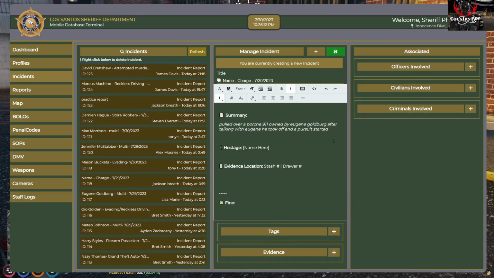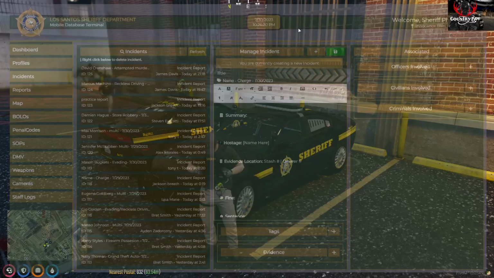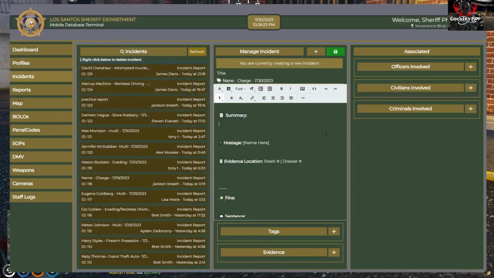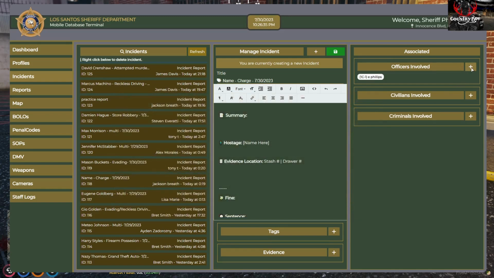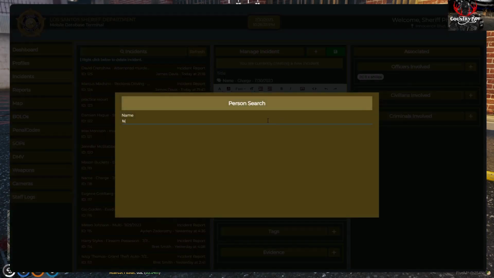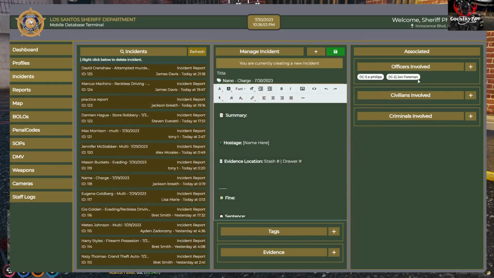like how the 1080 went, if he was reckless, or if he was continuously, recklessly driving, endangering the public, stuff like that. So next thing you know, you're going to put officers involved, which would be me. So you click me. If I have somebody else, say like Foreman, oh, it's not Foreman, I think it's John Foreman. Yep, John Foreman. So we're going to add these two.